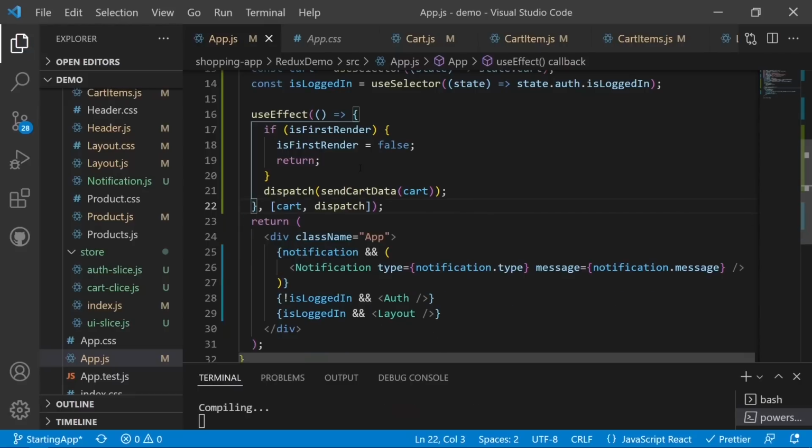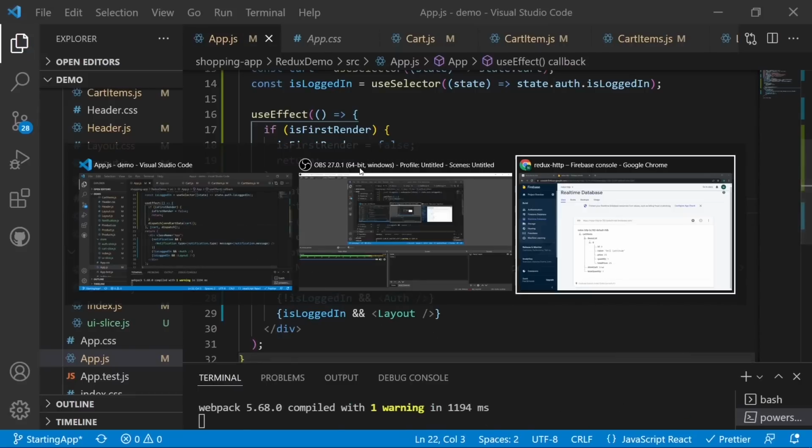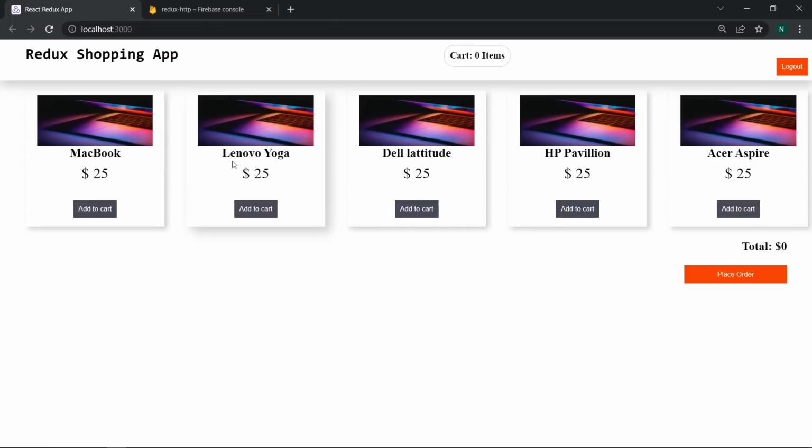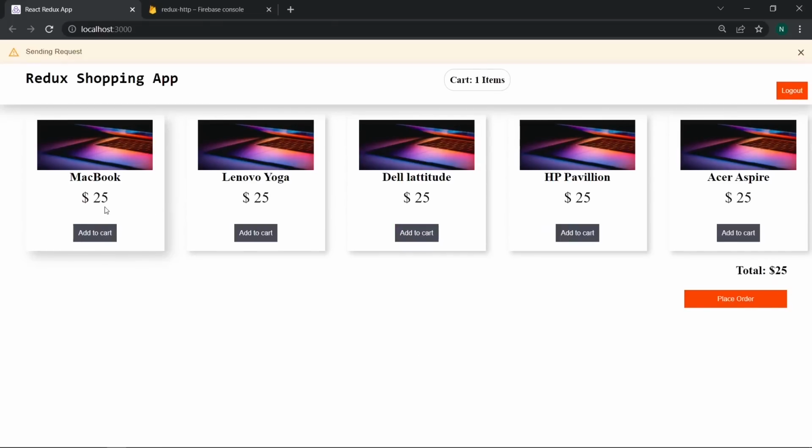So if I now save, and go to Chrome once again to check if everything is working fine. So now we are in the React Redux app. If I refresh, you will see we have a login screen. If I click on the login, and then click on the add to cart, you will see we have a sending request notification, and then it should be successful. So now you will see the notification is successful.